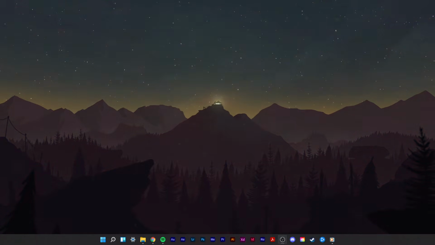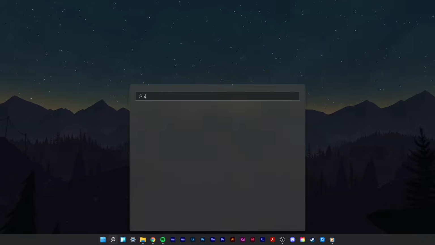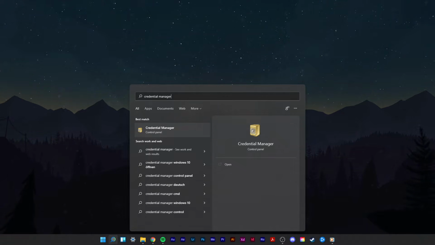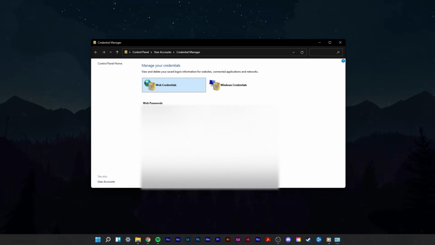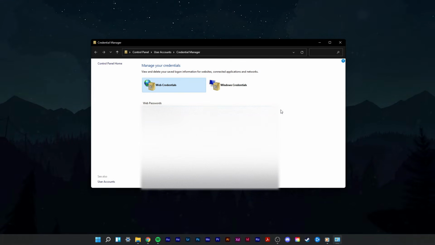This should be quite an easy tutorial, everything you need will be listed in the description below. To find your saved passwords, you should make use of the Windows Credential Manager application. In your Start menu search, simply type Credential Manager to open it up. On this window, you can view and delete your saved login information for websites, connected applications and networks.